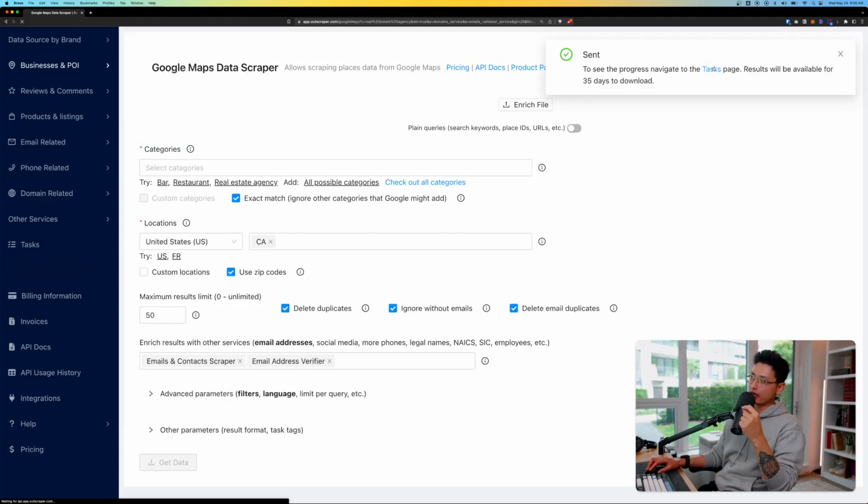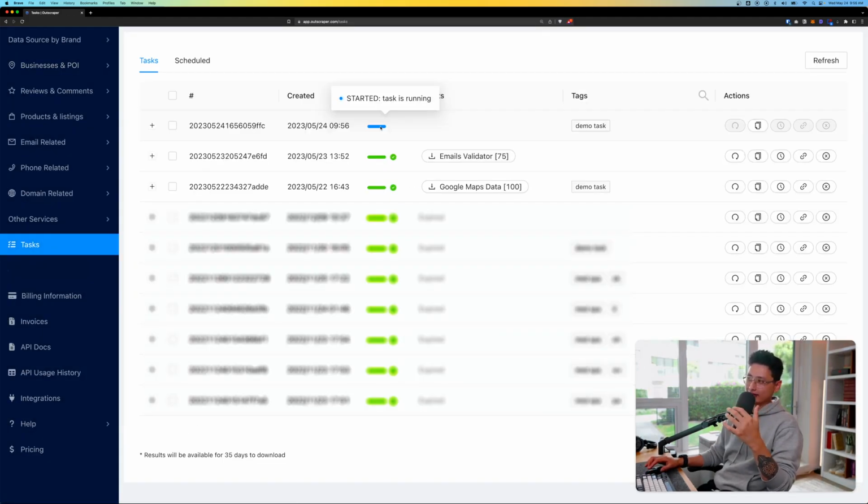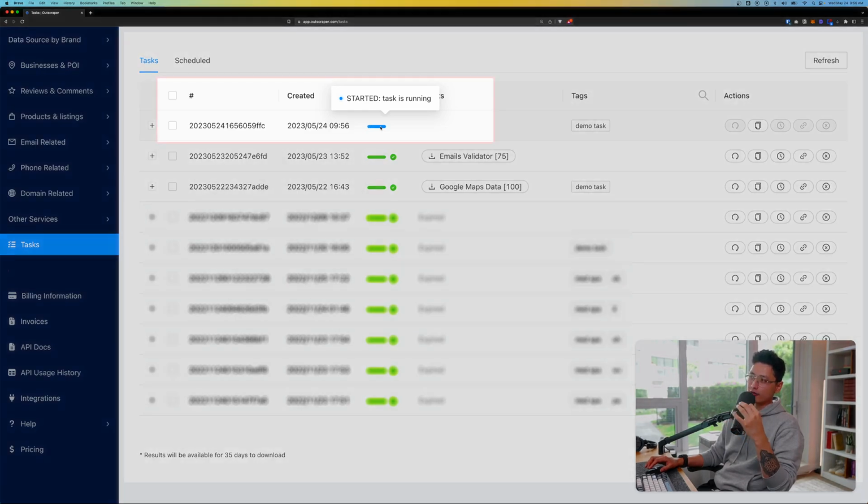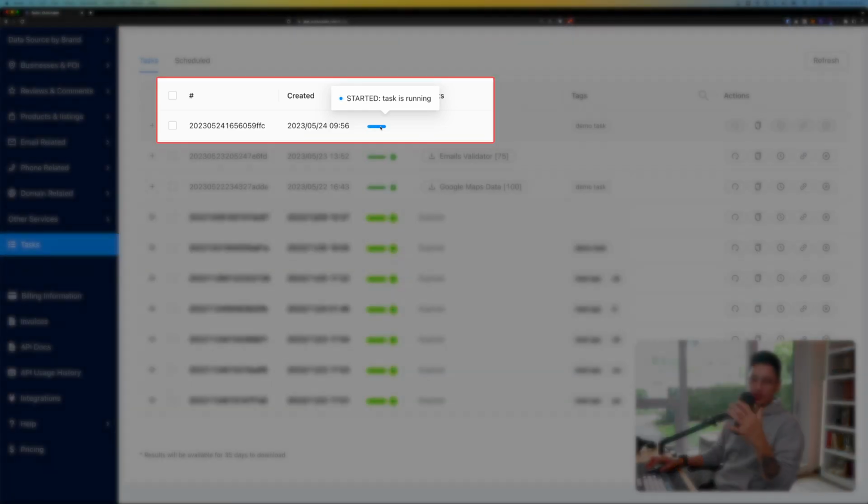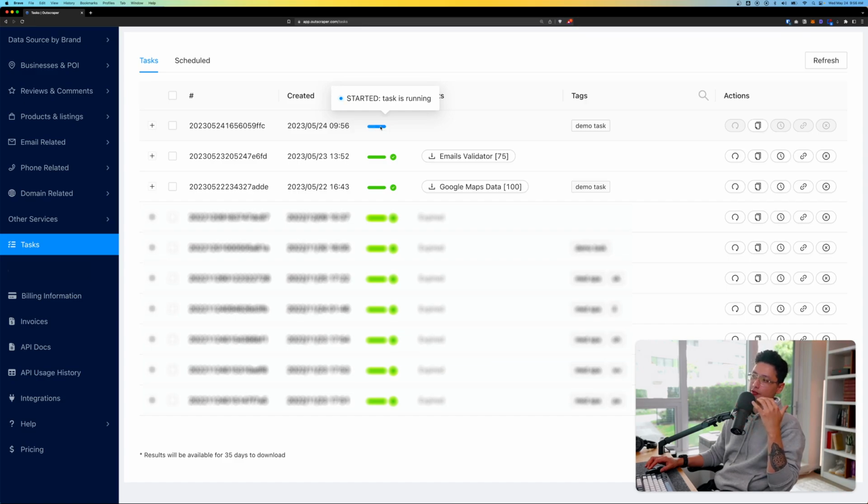Click on the task page. Here is our entire task list. You can see that the current status of the task is running. Be patient with it. This can take anywhere between a few minutes up to a few hours or even a day, depending on how big the data pool is that you're trying to scrape. Sit back, relax, go get some coffee, take a break, and let Outscraper do its automation. We're going to come back in a moment.